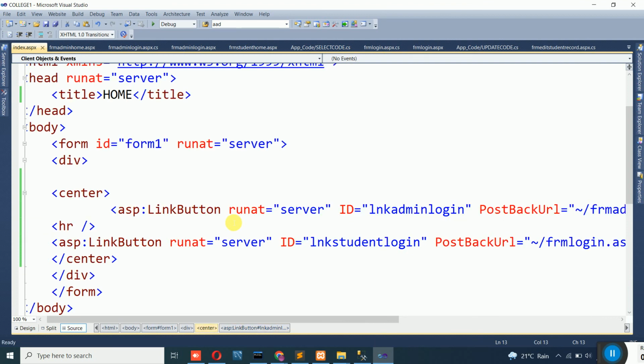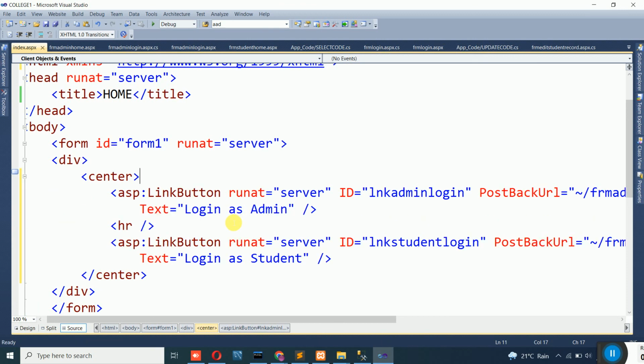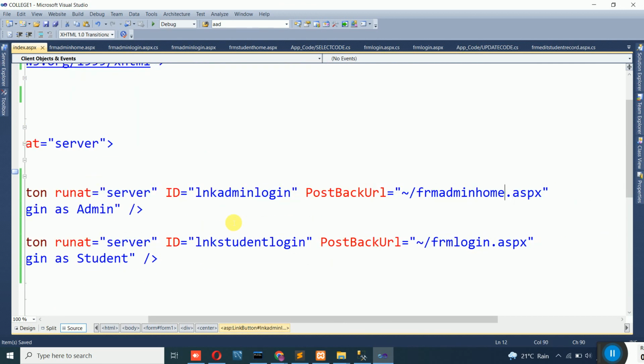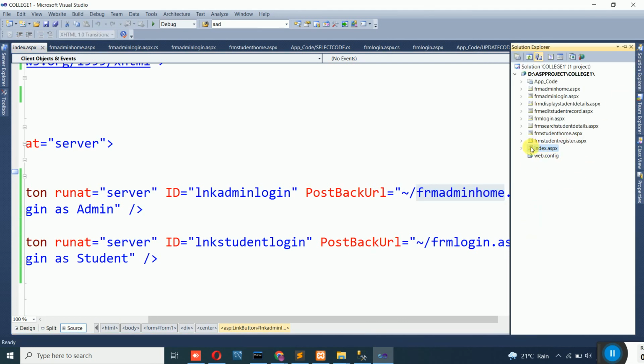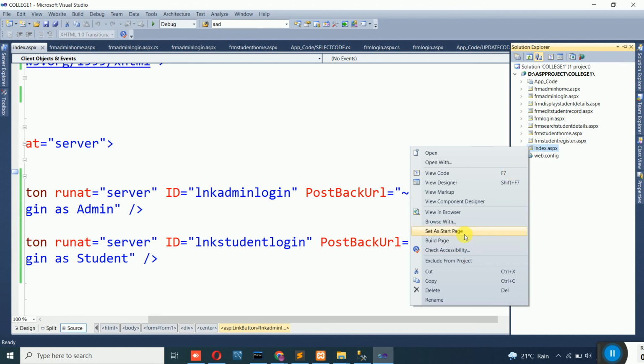A link button is used to navigate from one page to another page. So I have created two link buttons, one for administrator login and one for student login. When he clicks on administrator login, it will go to frmAdminLogin, and when he clicks on student login, it will go to frmStudentLogin. And I will make this the start page.